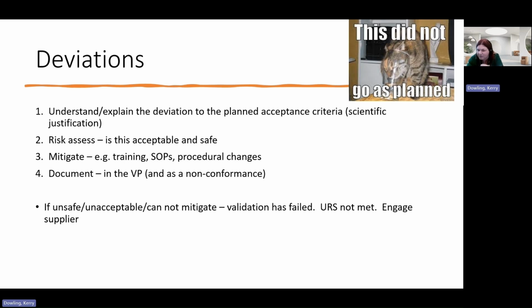Do you need some extra training? Do you need a line in your SOP that tells people what to do? Do you need to change your current procedure to fit in with how this new system that you're validating is going to work? And always document. Put it in your validation plan. I'd suggest you put it in as a non-conformance as part of your quality management system as well, but make sure it's clearly documented what you did and why.